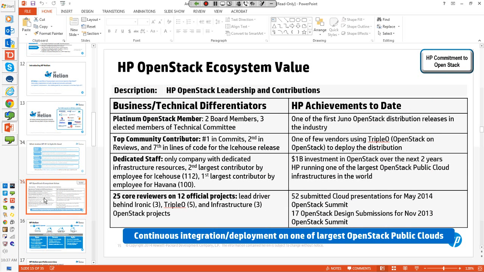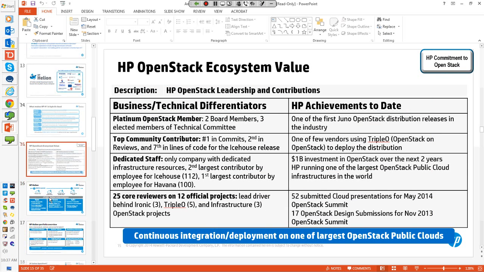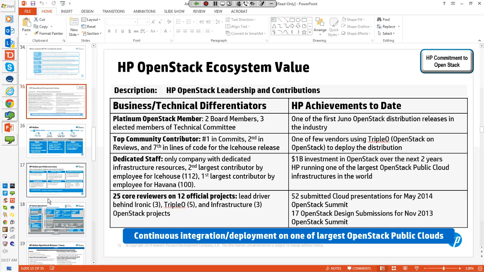Okay, I think we'll just skip this, but we just wanted to say that we have promised to invest $1 billion over the next 2 years, starting from last year. Okay, next slide, please.